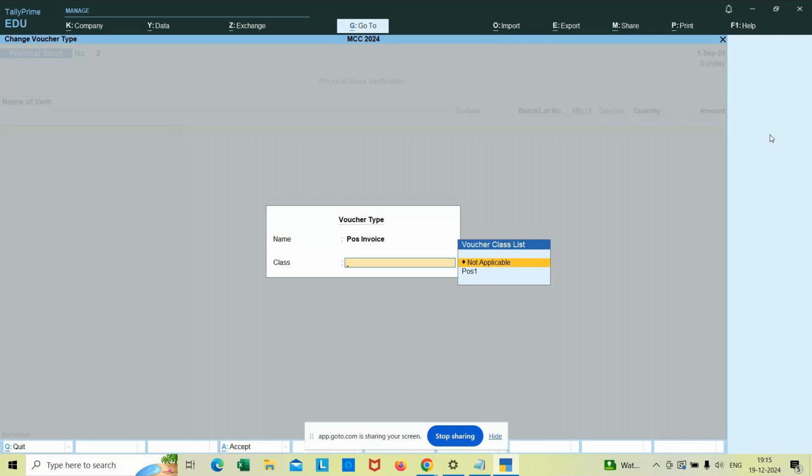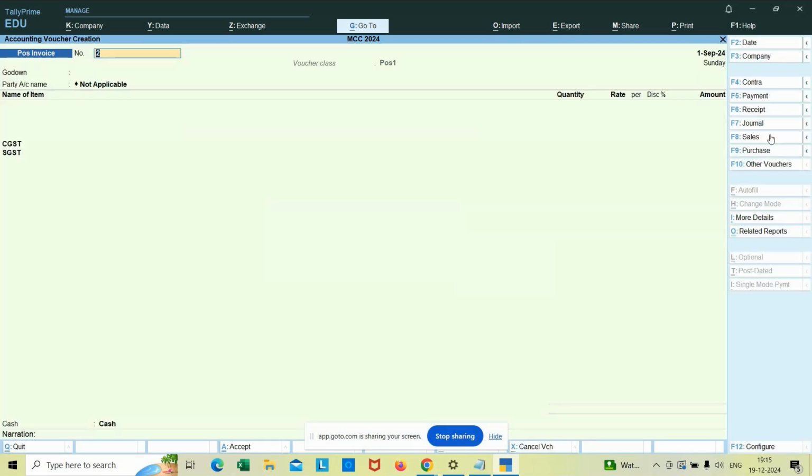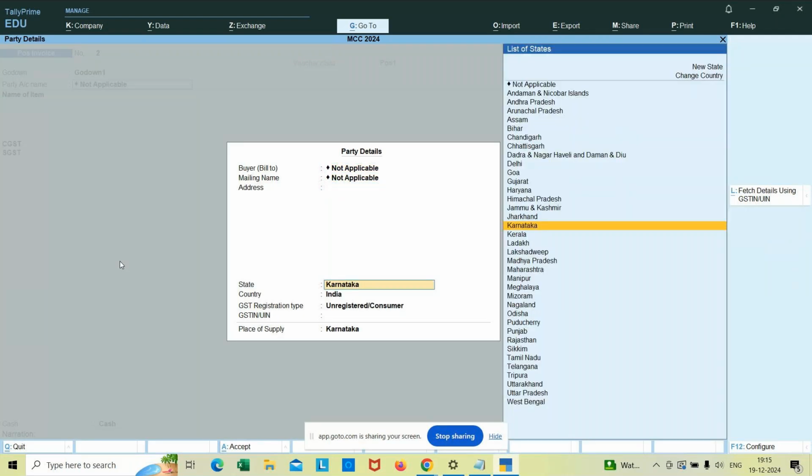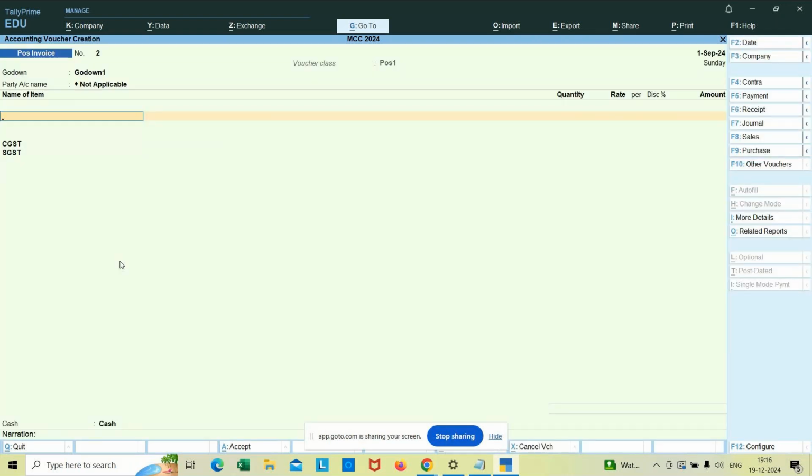So we're getting the option as class, right? Yes, ma'am. Okay, select POS 1. So you got the POS invoice screen, right? Yes, ma'am. Okay. See, this is a printing report we are giving to the customers. So it's not necessary to enter the godown and party's account name. But compulsorily we have to enter the stock item here.